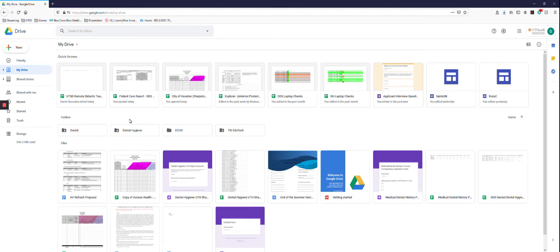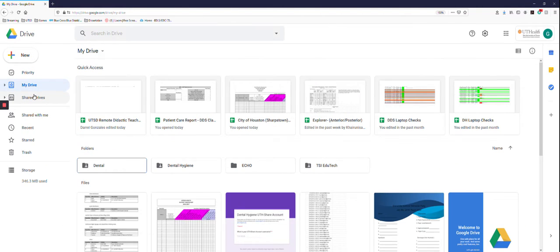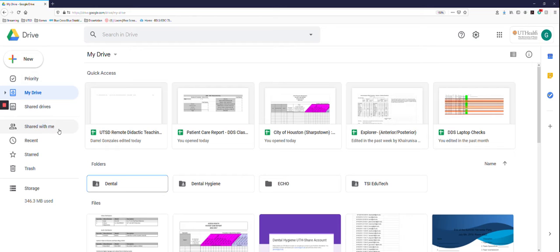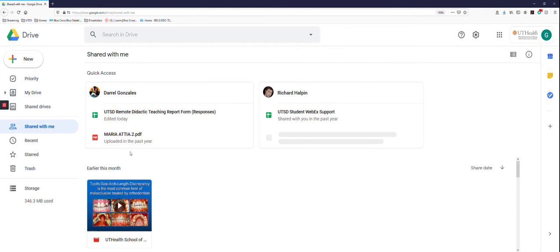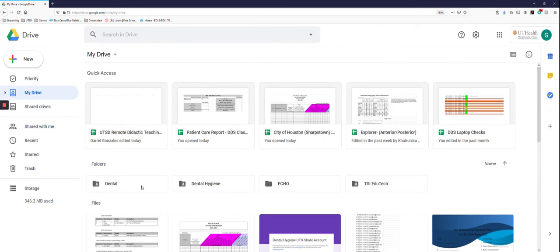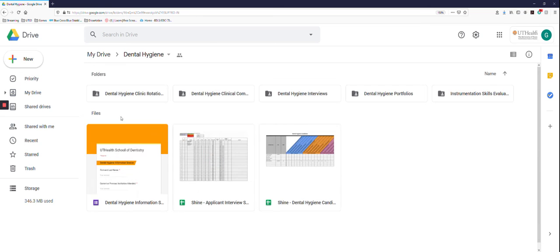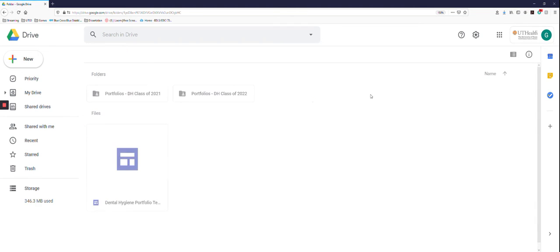So, when you get on your Google Drive area, you need to go to Shared with Me. Let me zoom in so that you can see. Shared with Me, it's on the left-hand side, and you're going to click on it. You're going to have a folder, so it's not there for me, but you're going to have a folder that says Dental Hygiene or Dental Hygiene Portfolios.